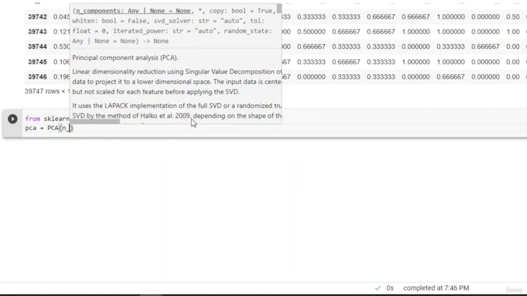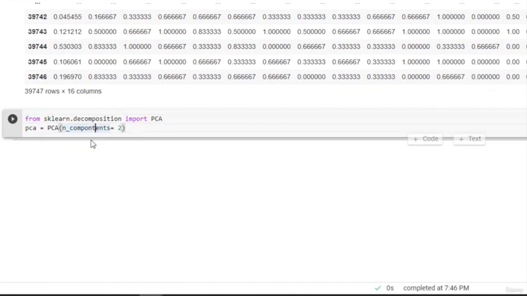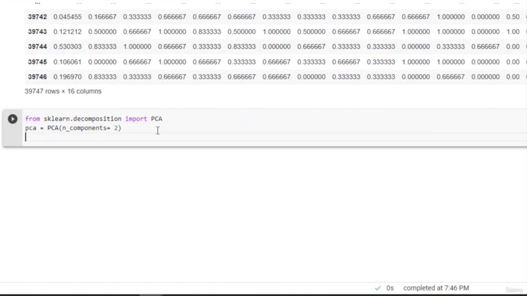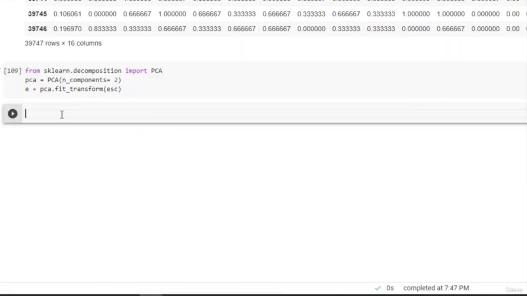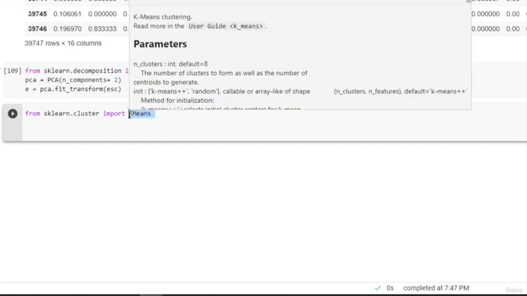The PCA algorithm. In this instance, we are only going to process the data with two components. And now we are going to apply the K-means algorithm to show how many components we need. It is important to clarify that K-means is an unsupervised machine learning algorithm. In this case, it is supporting the PCA process to find out how many components are needed.